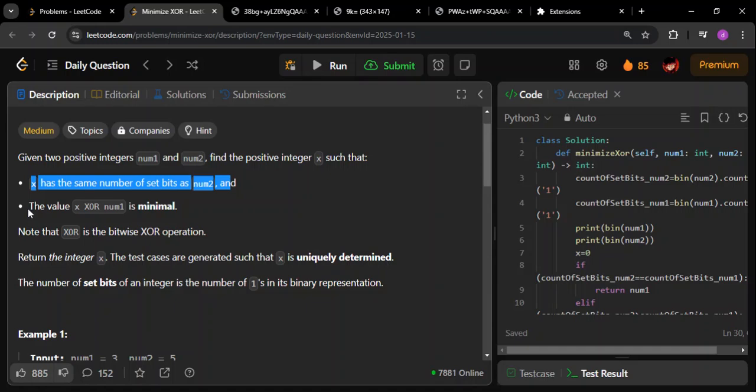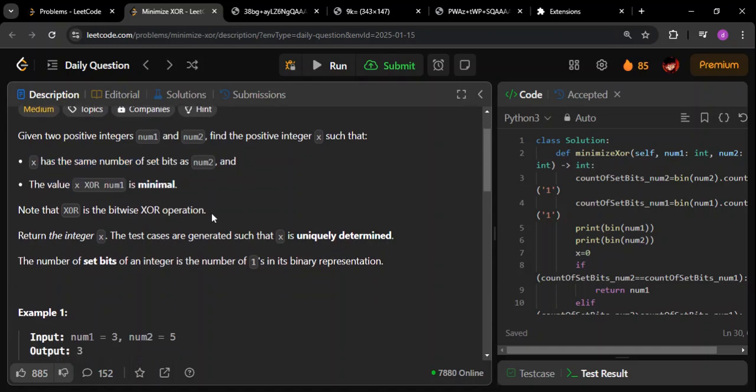Okay, num2, and the value of x XOR num1 should be minimal. Okay, as simple as that. Note that XOR is the bitwise XOR operation. Okay, it has to be done in the bitwise way. That is, for each bit we will have to carry out this operation.